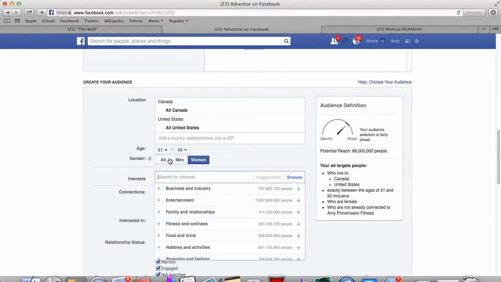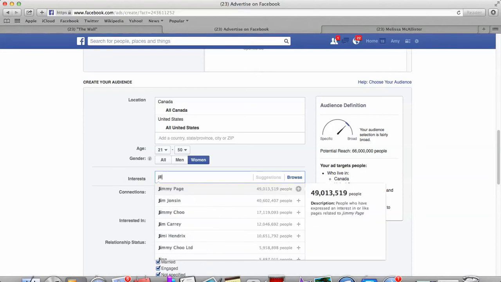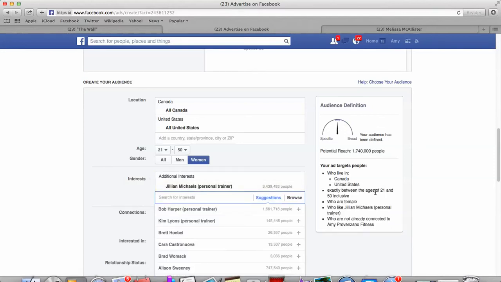This is where we target different things. So let's just see what happens when we use Jillian Michaels, for example. You see Jillian Michaels has 3.439 million people that have liked her page. So when I click on this, it's going to change the audience definition.